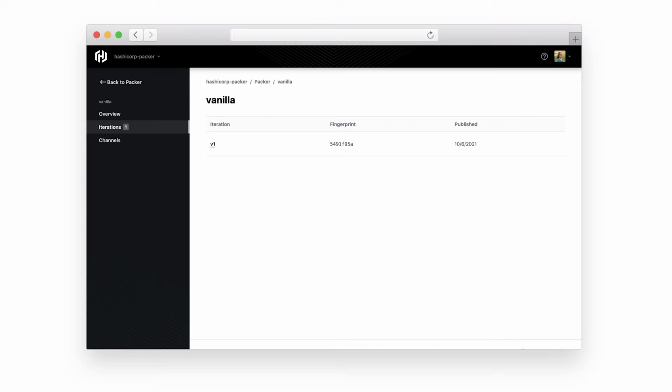So over time, as you run Packer build to create an image and then change your template and run Packer build again, and then change your template and then run your build again, every one of those times that you run Packer will be one new iteration. And so as time goes on, this list will get longer because the HCP Packer Registry will continue to track all of those iterations across time.